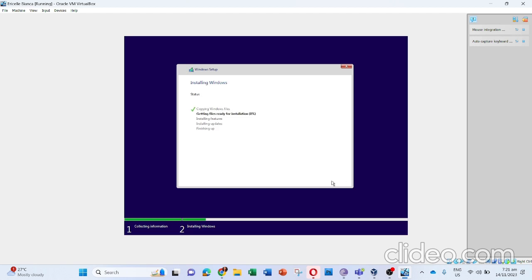And then, ayan, we have to wait sa process na to, which is yung installing Windows. Medyo matagal yung procedure, lalo na itong second part na getting files ready for installation. So, kailangan nating maghintay na umabot itong percentage ng 100 bago mag-proceed sa installing features, updates, and finishing up. So, ito lang yung medyo matagal. Actually, ito yung pinaka-important part ng process kasi ito na yung pag-i-install ng operating system. Then, the rest is yung pag-configure na lang ng settings.